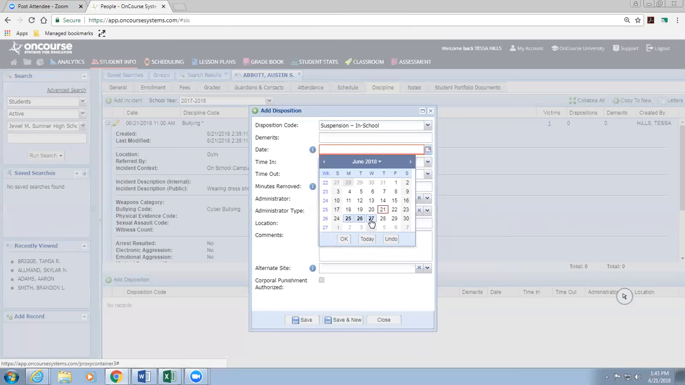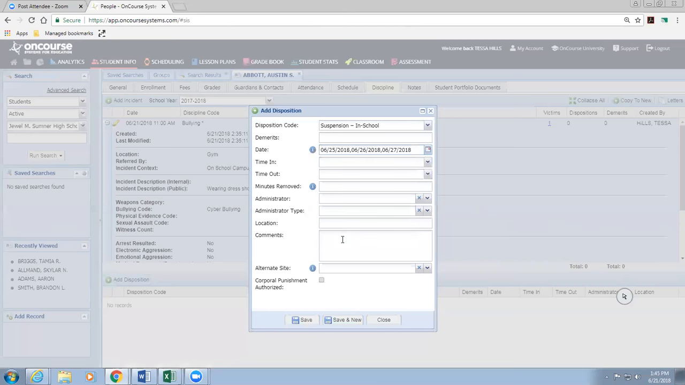Once I'm done choosing the dates that the student is having an in-school suspension, I'll hit OK. And now we'll see that it has populated all 3 dates in that date field for us. Y'all got that right. You have to get used to using your keyboard.